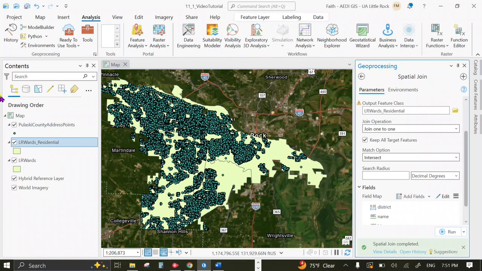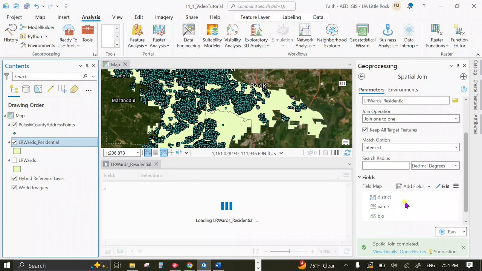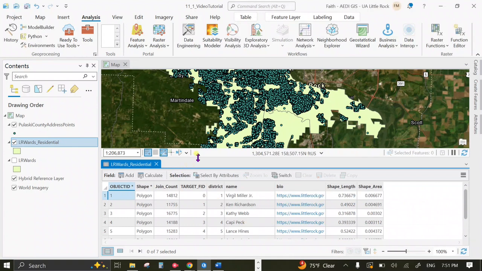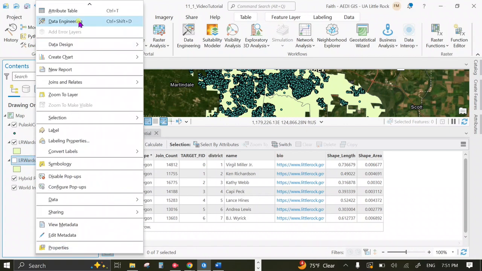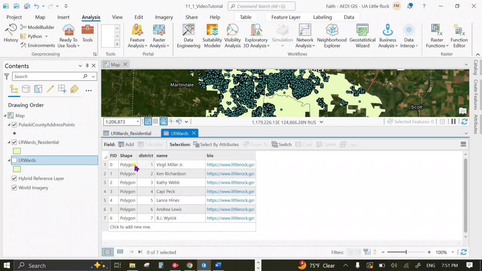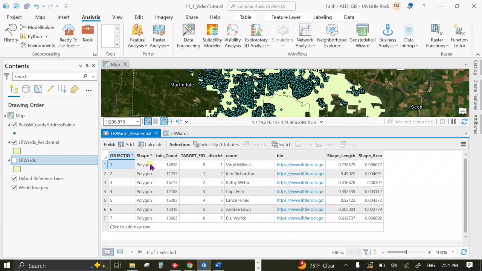It shouldn't take too long for the spatial join to complete, and then you can examine your spatial join. So open the attribute table, and we can see if we open our original wards layer that it has 5 fields, and our new wards layer has a handful more. We have shape length and shape area. We have our district, our name, our bio field, and then we have a new field called join count.